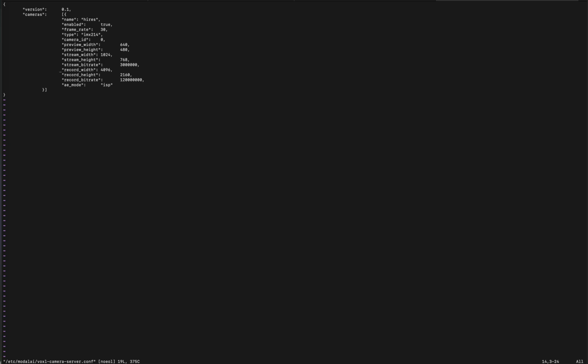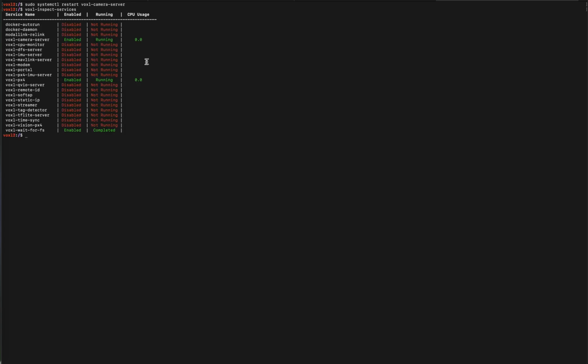So for the IMX412 in particular, 4096 is not supported, so I have to use 3840. And other than that, no other edits should be done. So I just save that file, and that's it. Now I'm just going to do a sudo systemctl start, or in our case restart, voxl-camera-server, just like that, and bam. If I do a voxl-inspect-services, you will see that voxl-camera-server is running.